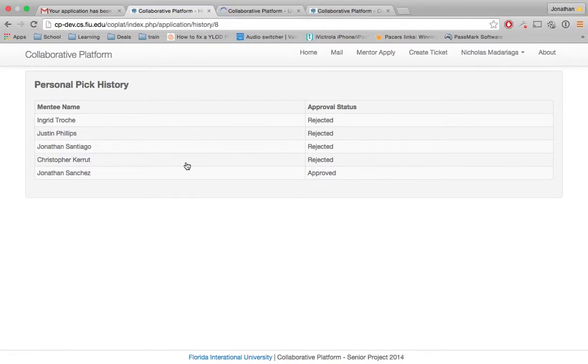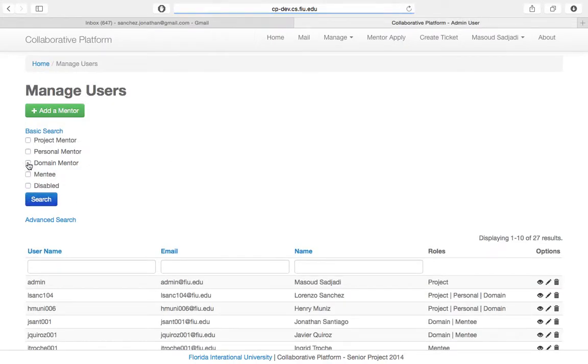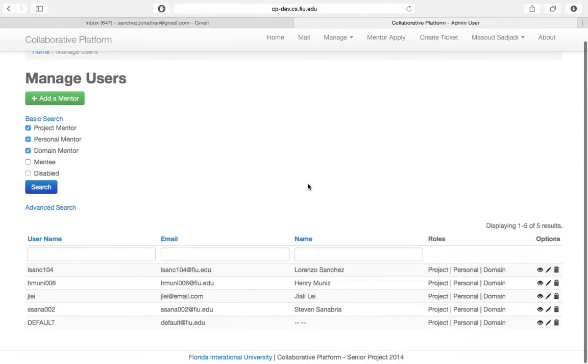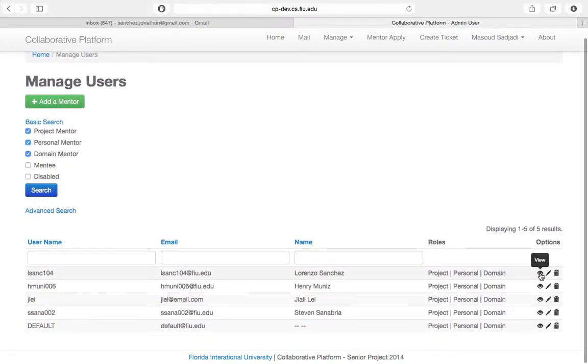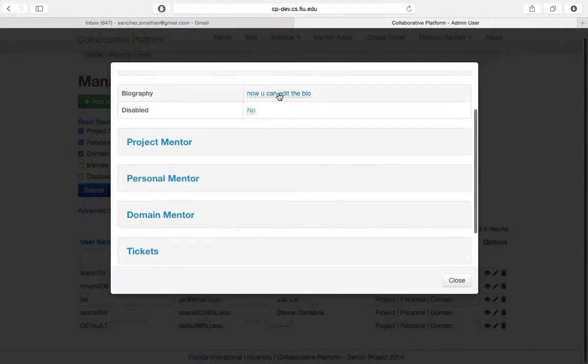And now I would like to just give you a brief run through on the management tools that I developed for the admin. So here you're provided a list of users and the ability to search. So we'll look for everyone who has all three roles. And if we click Lorenzo Sanchez, we'll be shown a modal with everything associated with that user. So here you can edit the bio directly if you want. As an admin, you can disable his account.